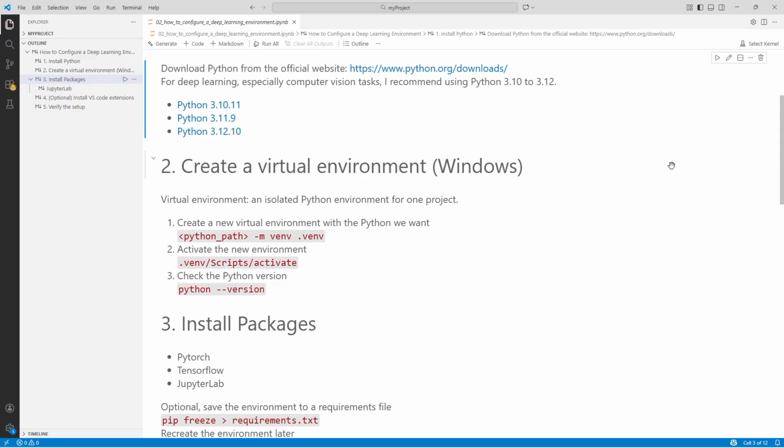And after that, we can create a virtual environment for our project. A virtual environment is an isolated Python environment for a specific project. It helps keep dependencies clean and avoids conflicts between different projects.